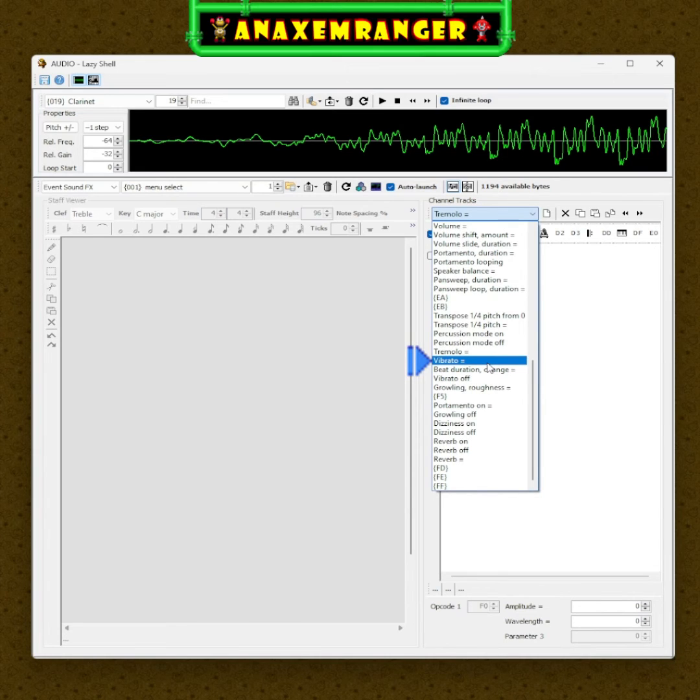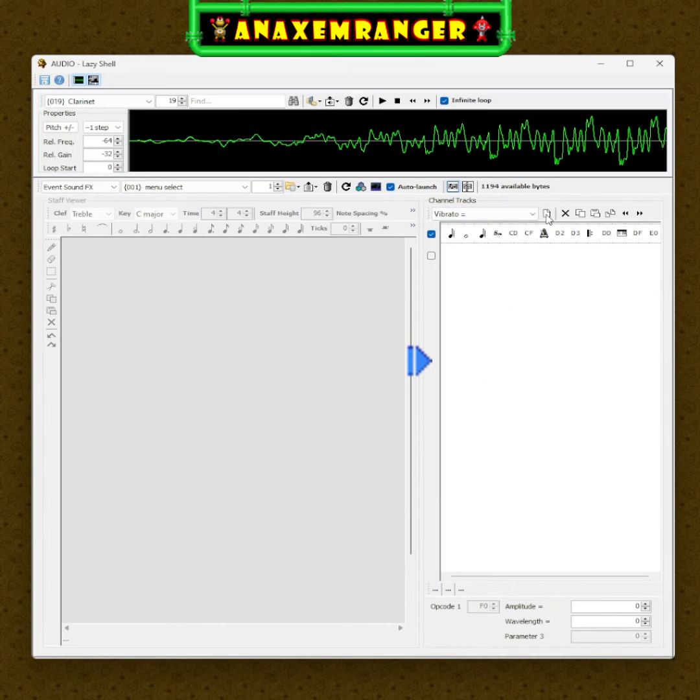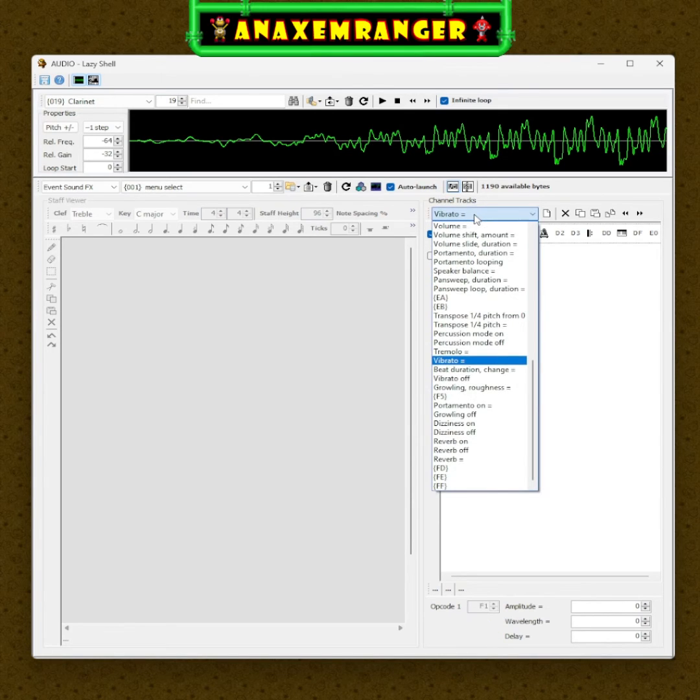Vibrato adds a trembling effect to the channel. It makes the notes sound like they're oscillating between two nearby pitches very quickly. Amplitude changes how high and low in pitch the oscillations get. Wavelength changes how long in between these oscillations. And delay determines how long from when the note is initially played to when the vibrato effect starts. There is a separate command to turn vibrato off.